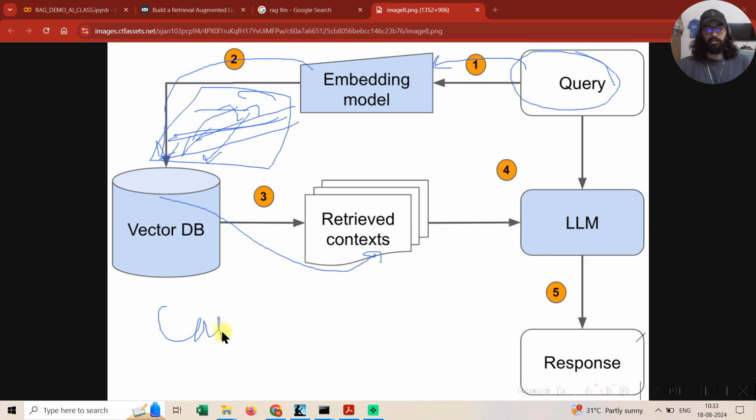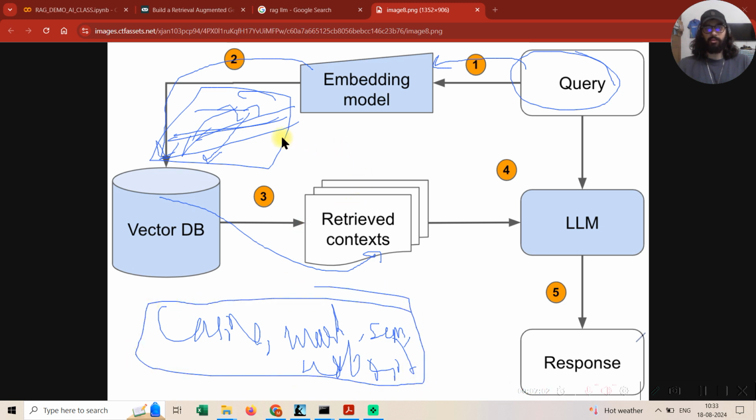Cosine is one. You have word based similarity as well, semantic similarity as well, hybrid as well. So yes, there are a lot of things by which we can compare similarity between the embedding of your query and the data which is in the vector DB. But for the time being, just understand that similar text is going to get retrieved. That text plus my query is going to be sent to an LLM, and then the LLM is going to generate a response. I think this is a great architecture.